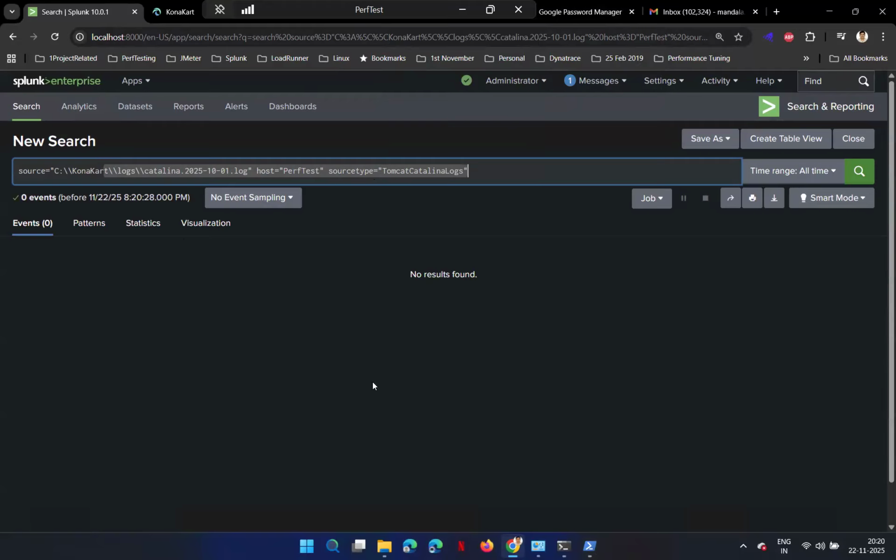Okay, so this is how we configure Splunk, or this is how we use the Splunk Search and Reporting app, right? So we'll explore more on Splunk in the next session. But you try to complete till here by following the steps explained.